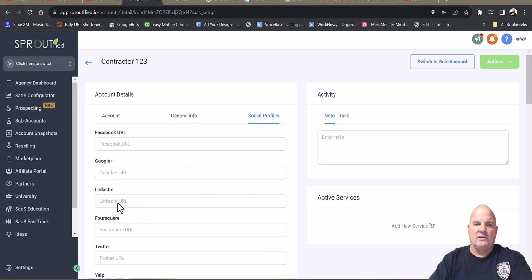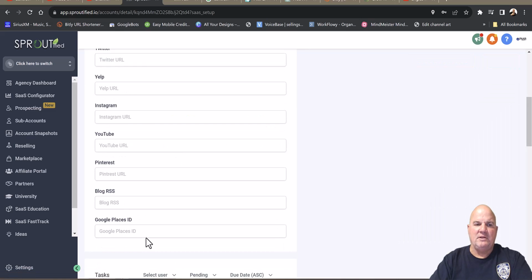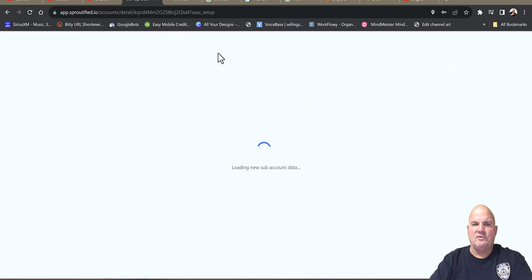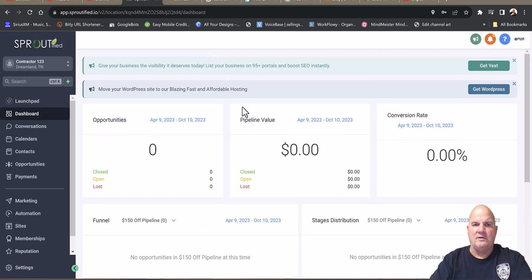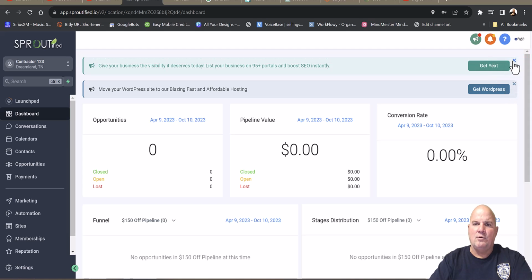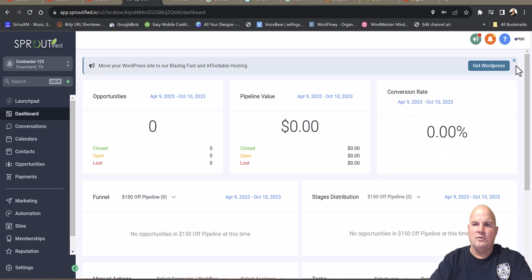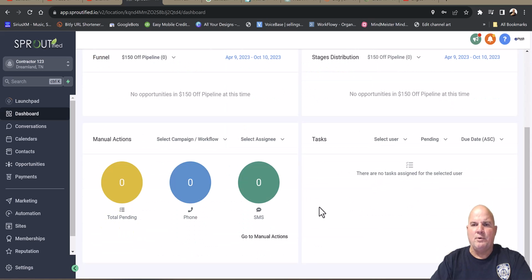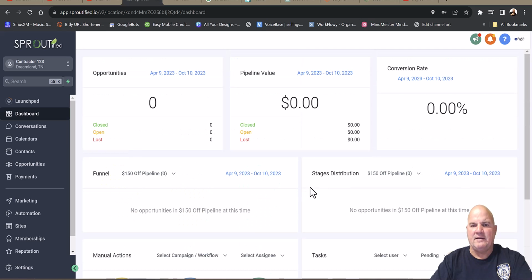And then you can add all your social media stuff: LinkedIn, Yelp, Pinterest, Facebook, whatever you want. So we'll jump over to the account here and you get a dashboard. You can incorporate your own Yext. You can incorporate WordPress into this also. So this is your main dashboard that you get right away when you go in. It'll show you the number of calls, the number of texts that you've had, any stages in your pipelines.